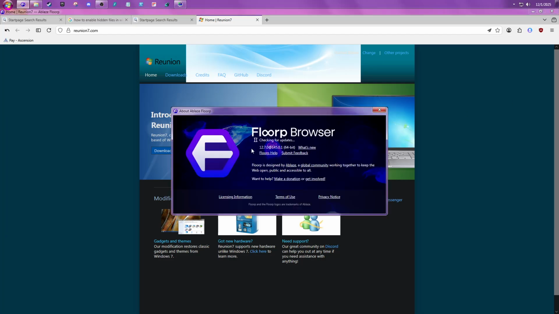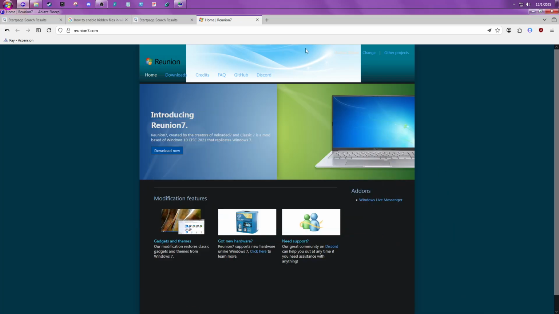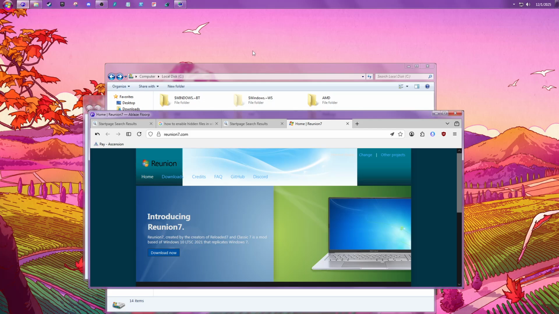So if we were to come to about Florp, this is the latest version of Florp, 12.7. This only runs on Windows 10 and Windows 11. And as you can see, this runs perfectly fine under Windows 10 LTSE with no problems. Now, Windows 10 LTSE will be getting updates until 2032.